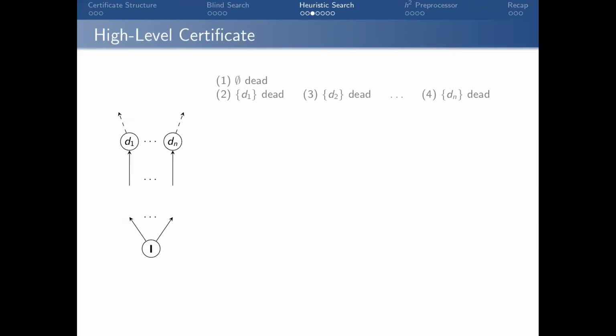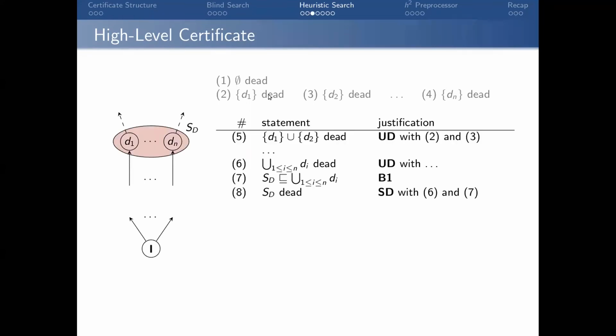So here I'm just going to describe a high-level certificate now, because it gets a bit too big. I will show you a small example afterwards how such a certificate might look like on an actual planning task. But on the high level, we first now just assume, okay, we somehow have this knowledge already that each dead end is dead. So all these here are dead ends, and we know already that they are dead. What we can then do is conclude more and more that the union of all dead ends is dead.